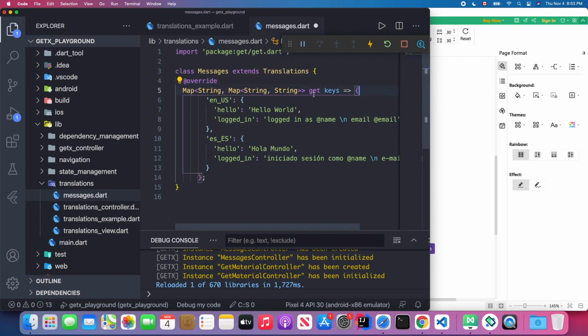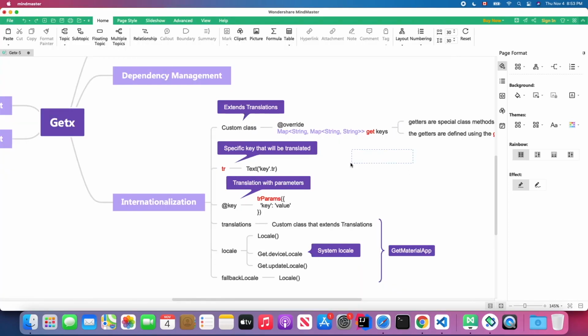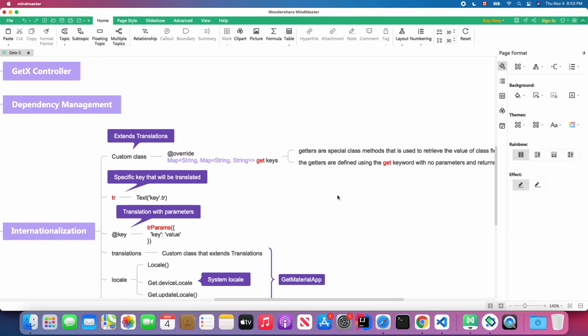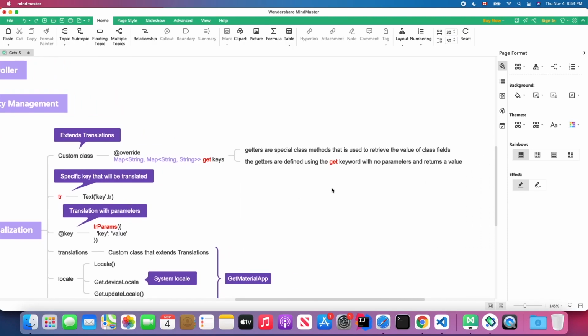And you see this syntax, we have the return type and this special keyword get and our method's name. In this method, we don't receive any parameter. We only have one return type, which is this map. And this get keyword is a special method in Flutter, which is a getter. The getter is a special class method that's used to retrieve the value of the class field. In here, we're going to retrieve the keys inside our messages class.